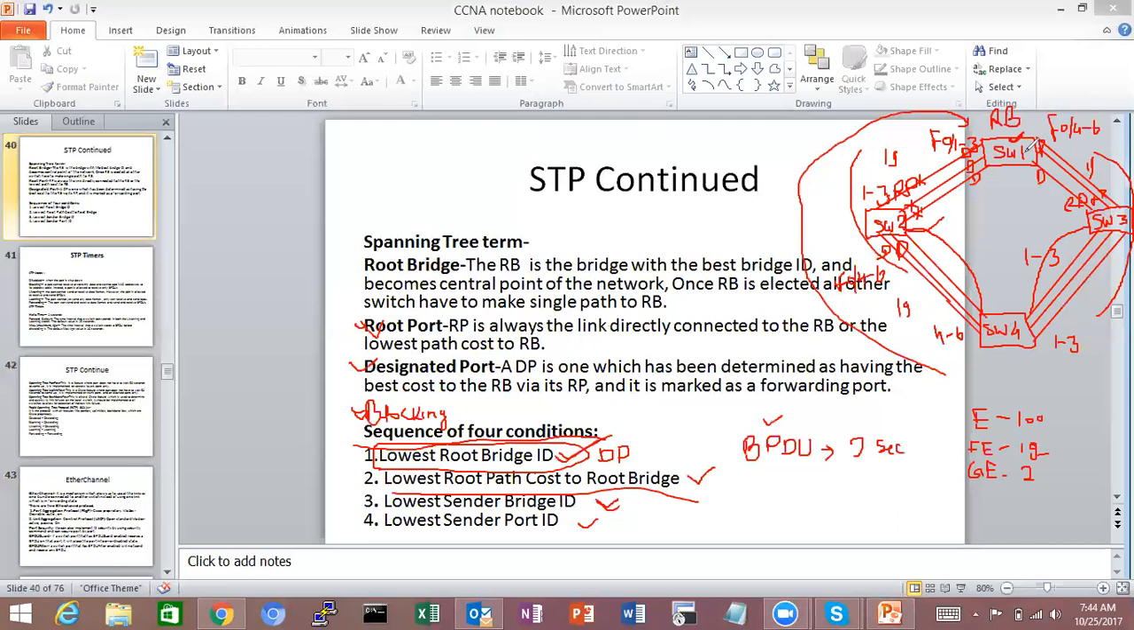Okay. Right. So now, based on the criteria discussed, the sender port ID, switch 2's sender port ID, the lowest one is F0/4. So this port will become the root port, and the remaining will be blocking. So both ports will become blocking.